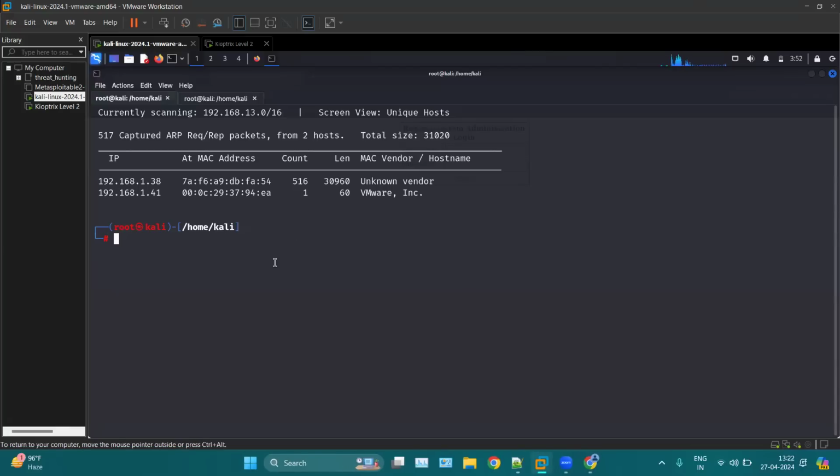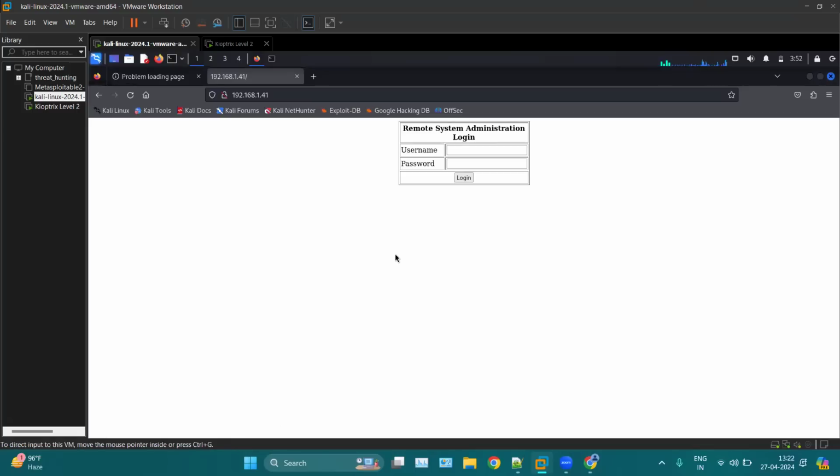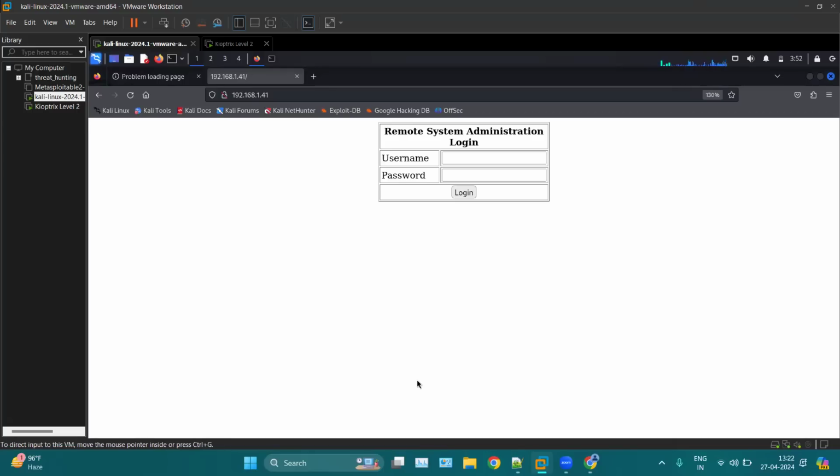Now we can start with the nmap scan against 41. First, we will scan how many ports are open, and we will target the open ports first. Then after targeting open ports, we will check if the website is vulnerable or not. And here we have noticed that after putting the IP in the browser, there's a website hosted on this server, which is asking for the username and password as a remote system administrator login.